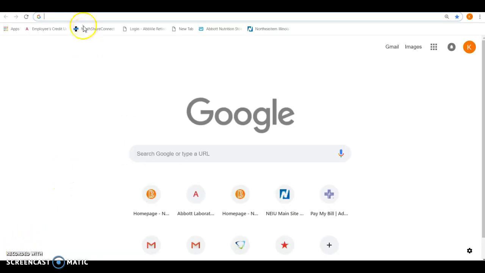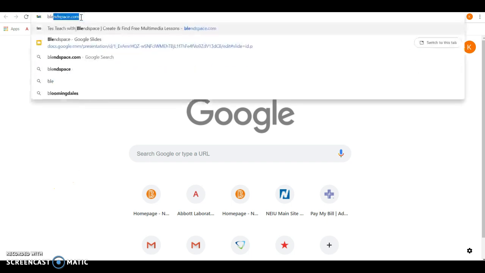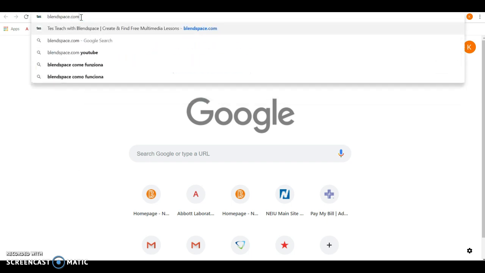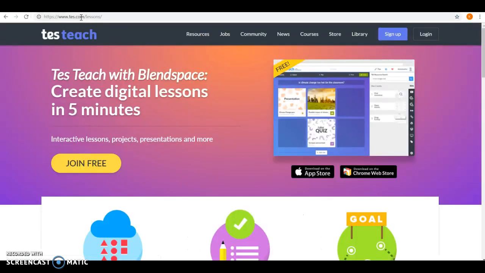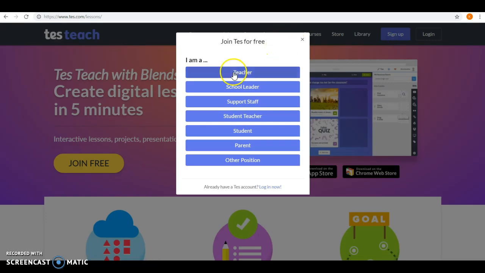Okay, so to get started, we're going to simply go to BlendSpace.com. And then what BlendSpace is, they describe themselves as a tool that provides a way to create interactive lessons that sync documents, PowerPoints, videos, pictures, and other materials into one succinct and easily managed, organized space. So to get started, you're going to want to sign up. And so since I've already made an account, I'll go ahead and sign into mine.